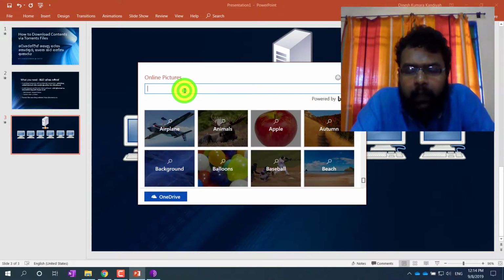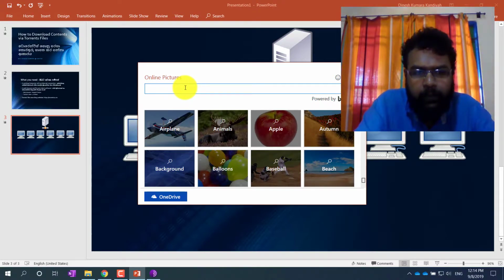and then type your keyword to find relevant image. In this case, I am going to find a personal computer, so I will type this keyword, PC computer. Then I can enter.